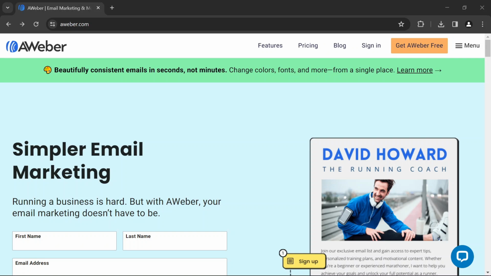To delay the first campaign message in AWeber, you'll typically use the wait action within the campaign editor. Here's a step-by-step guide on how to do it. Log into your AWeber account using your credentials. Once logged in, navigate to the campaigns section. This is where you can create and manage your email campaigns.